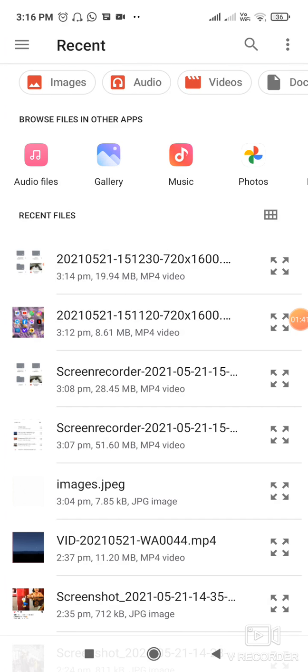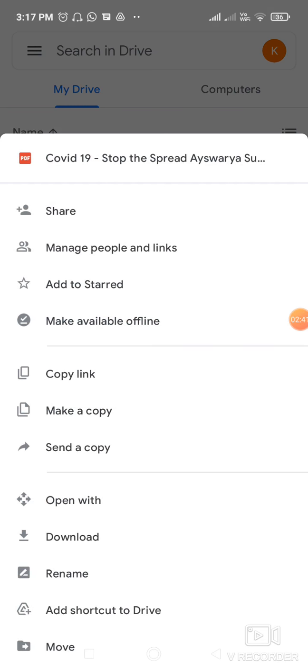And if you want to share this link to somebody else, you have uploaded something into your Google Drive from your mobile, and you want to share, click on the three dots just beside your certificate. Yeah, this is my certificate, COVID-19 stop. I click on that three dots, and over there we'll get a number of options. Share, manage people and links, add to star, all these things. Here what you have to do is take manage people and links.